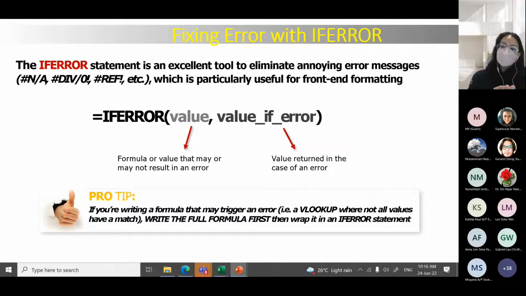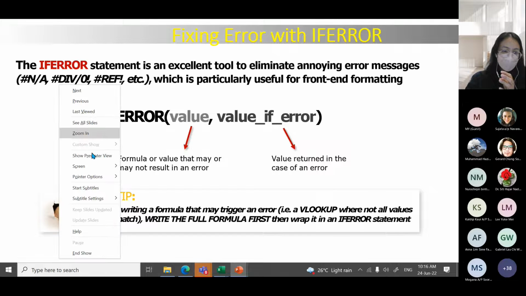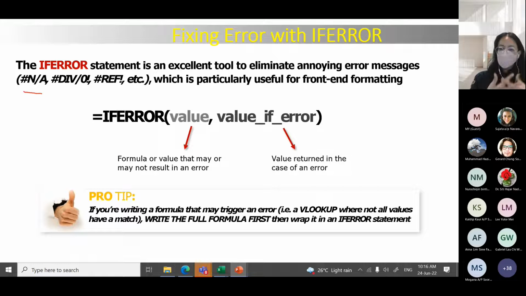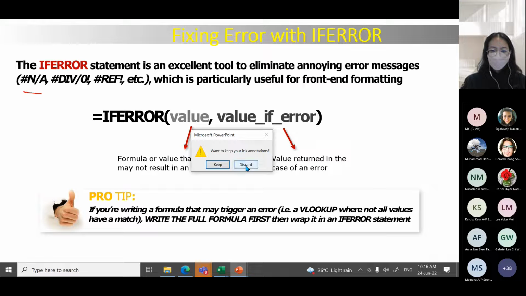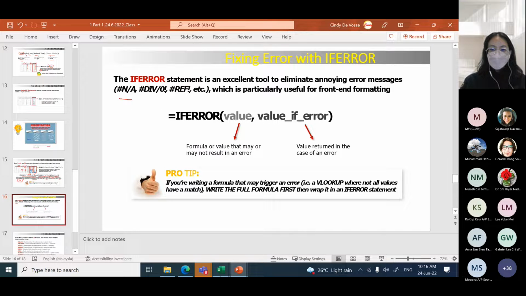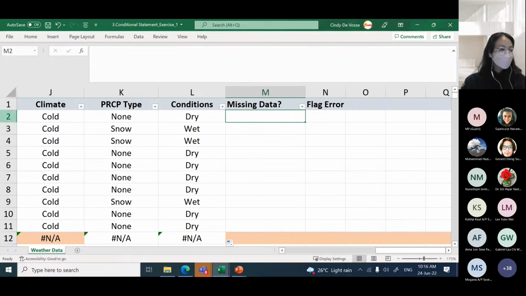So we may want to replace the NA with a 0 or any other value, okay? So, okay, we're gonna do this. Let's do this first. You have missing data, right? 2 more slides only.